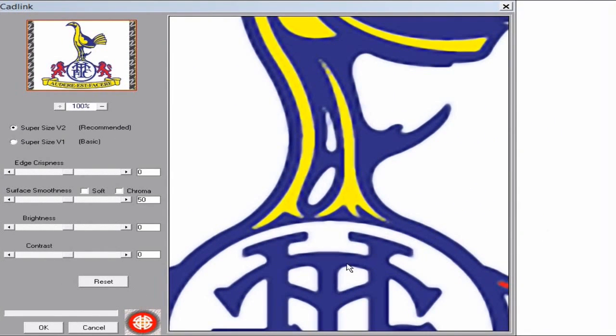There are only three controls you normally need worry about using. Edge crispness. This will control how much sharpening you want to apply to the final result. For a logo like this, we want it as sharp as possible.